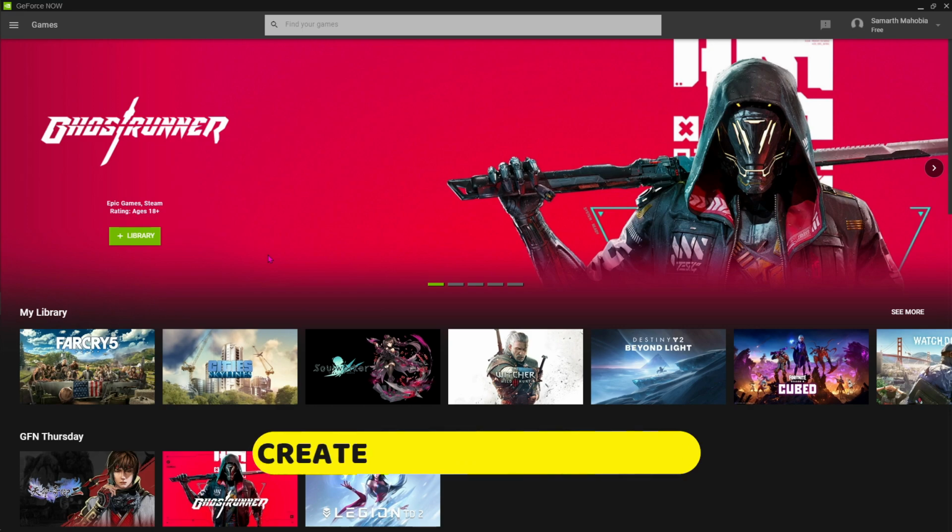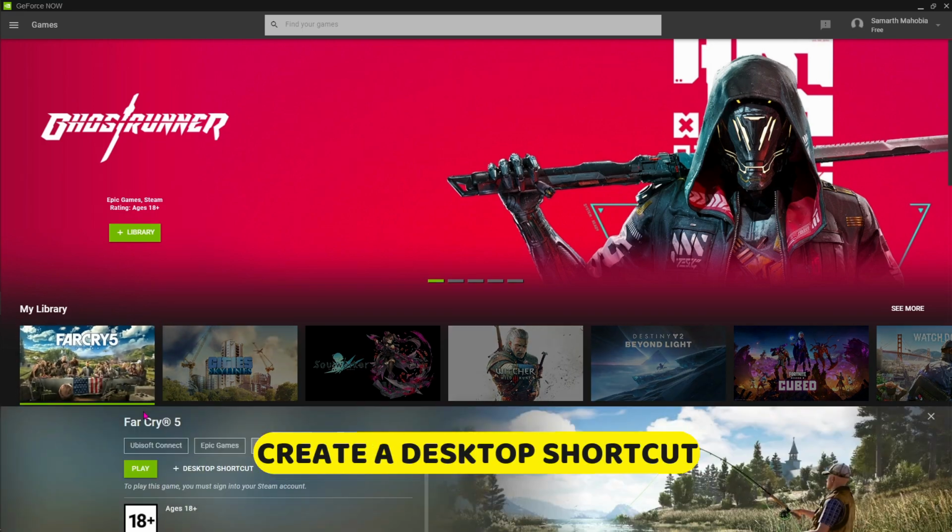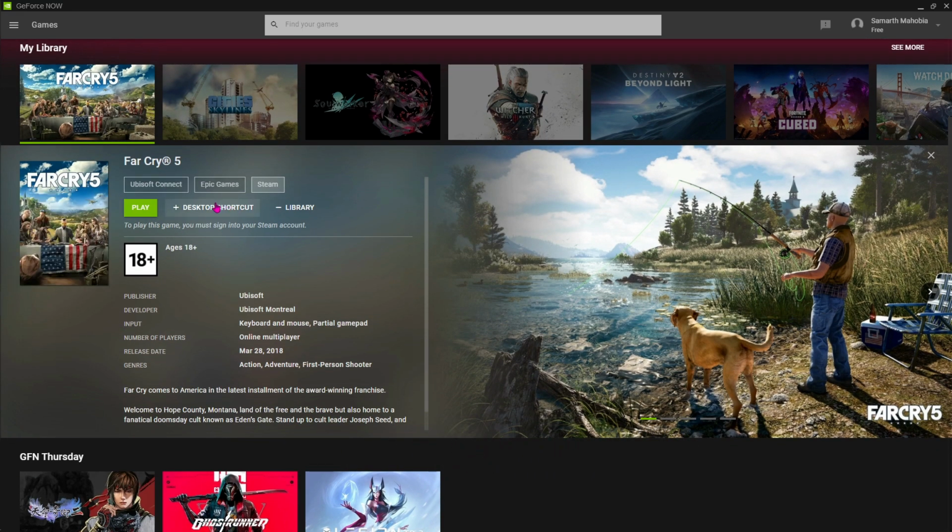Now here is another cool tip. Before playing a game, just make sure to add a desktop shortcut. This is the most optimal way of playing games on GeForce Now.